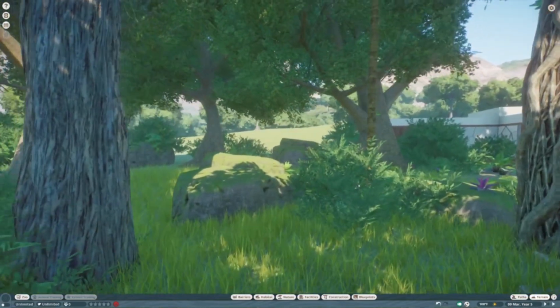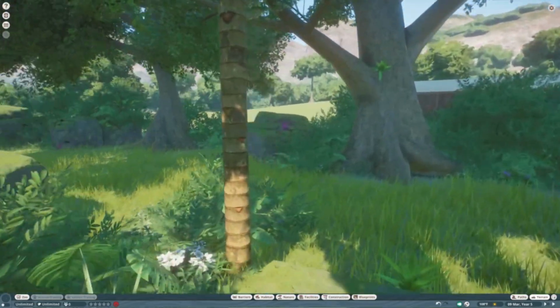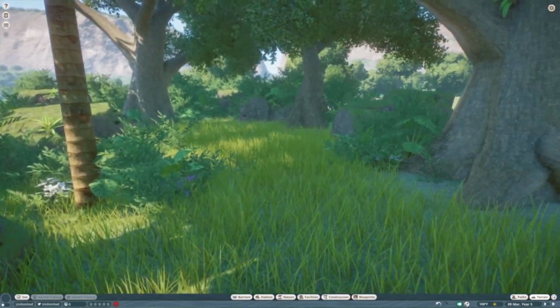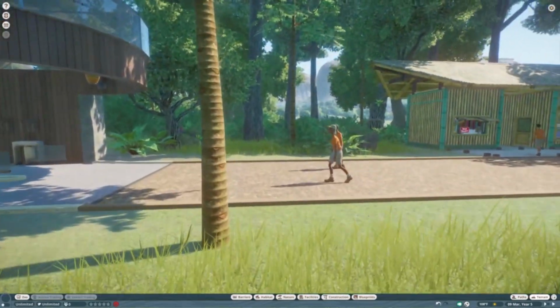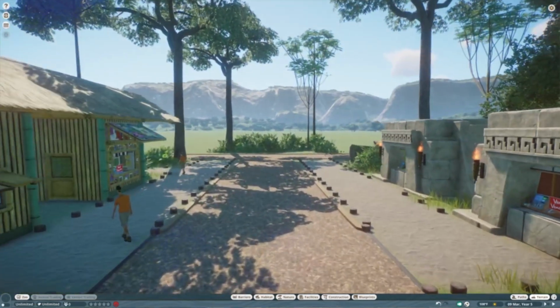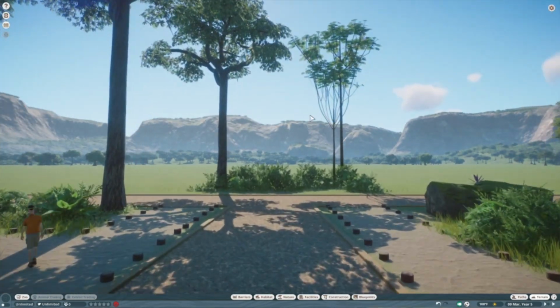I typically only put plants around rocks or trees. I try to think of places where the seeds would get stuck. And that's generally where I place my plants. So now that we have the plants down, let's go ahead and get a centerpiece going.